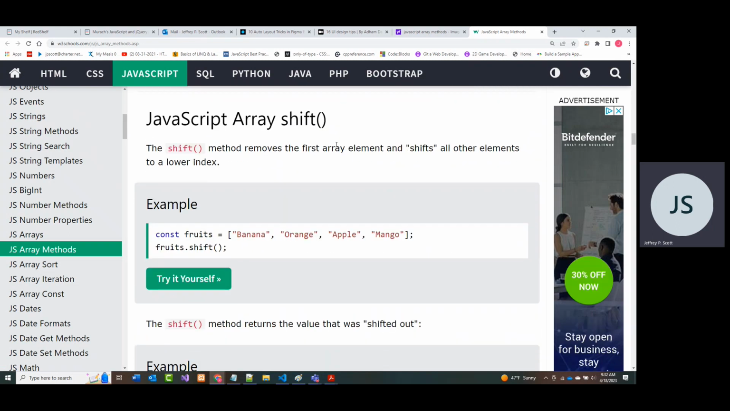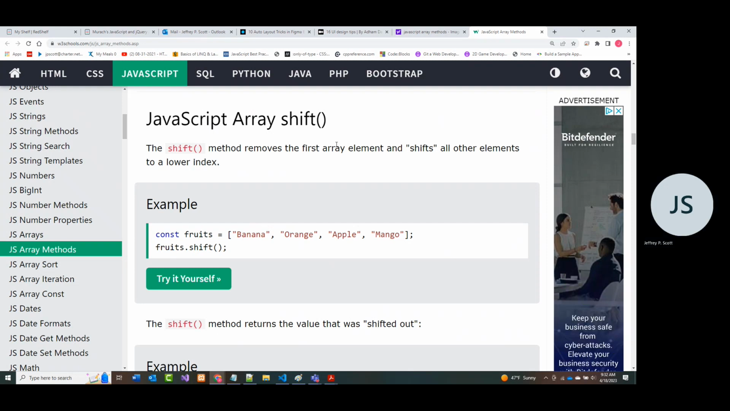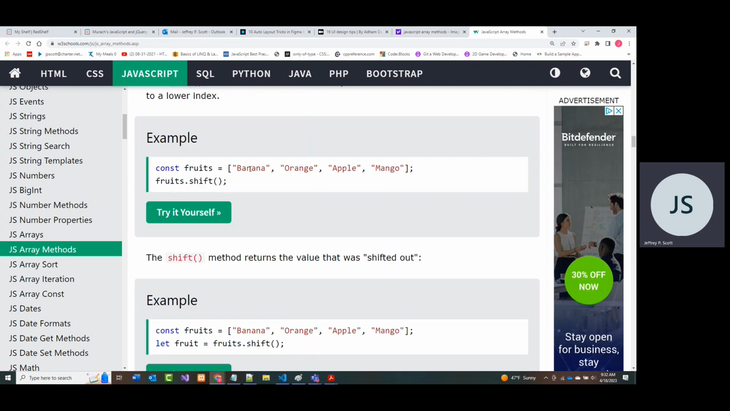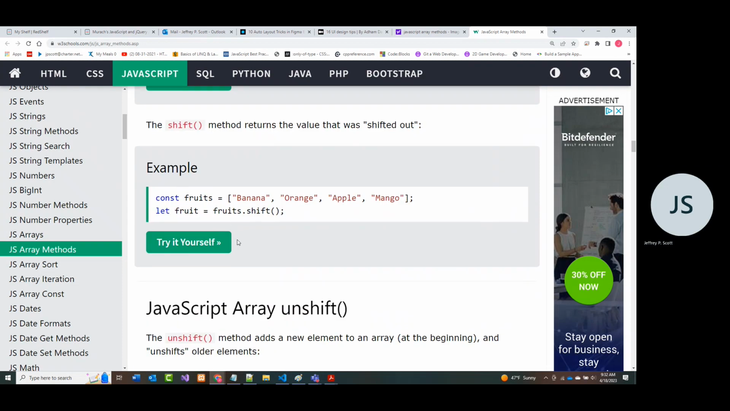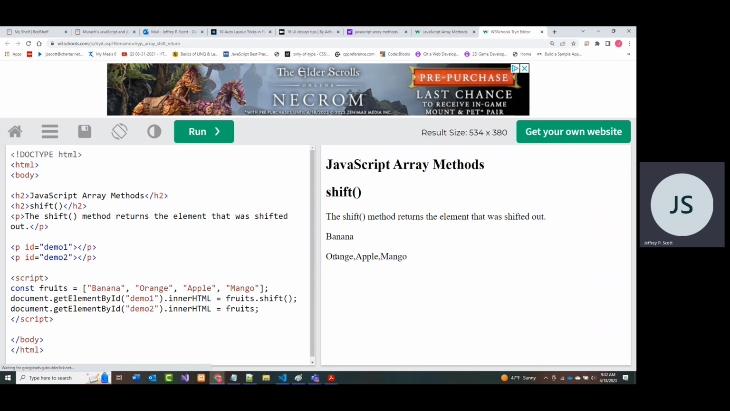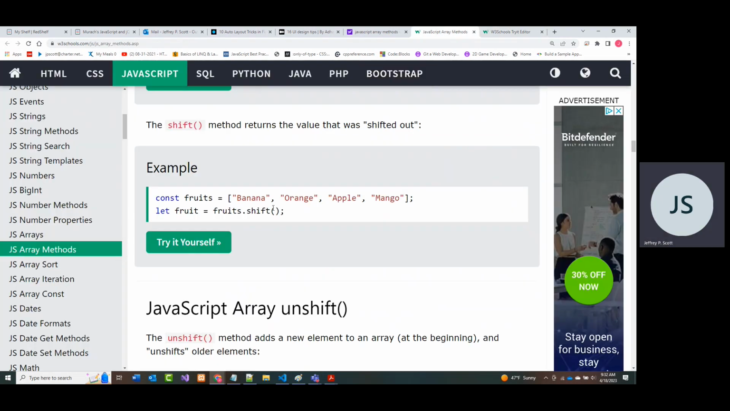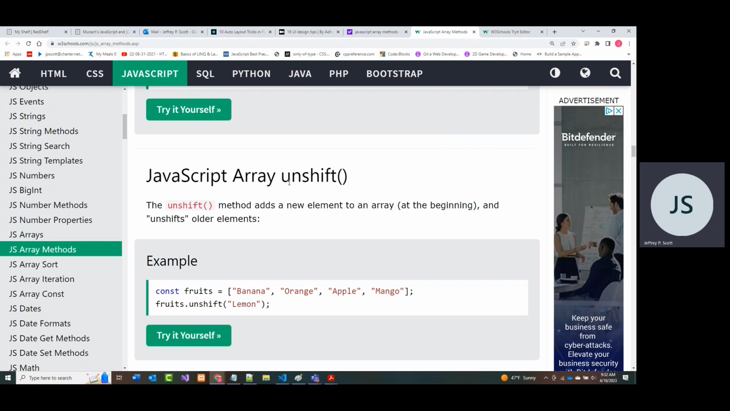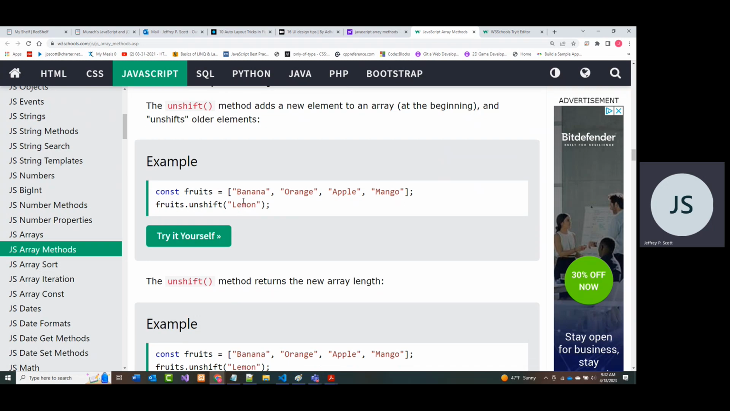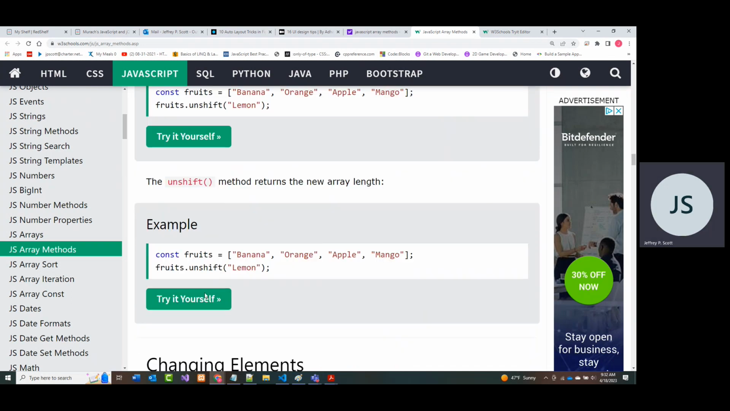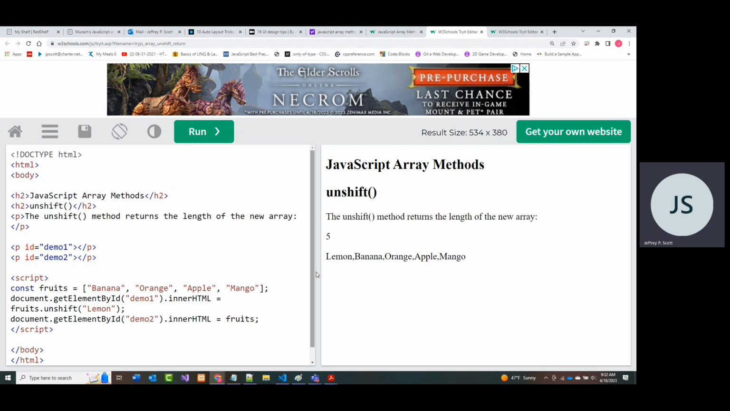What if you want to go in the other direction? Then you use shift, S-H-I-F-T, and unshift. Shift removes the first element. So if we use shift here, it should remove banana, and indeed, it does. If we use unshift, it adds a new element to the beginning of the array. So the array should now be lemon, banana, orange, apple, mango. Let's see if that's the case, and you can see again that it is.